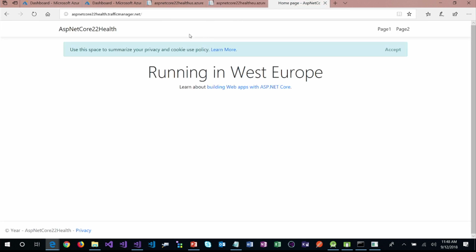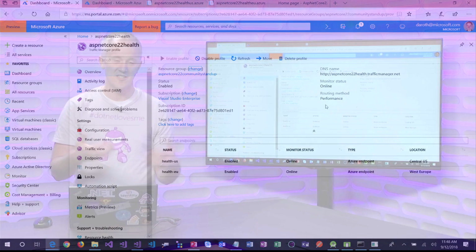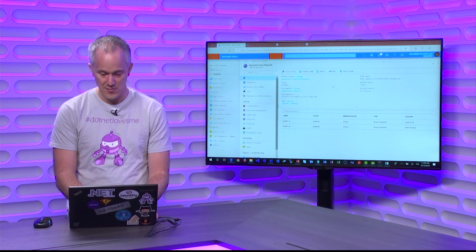OK, good. Now I've also set up Traffic Manager in Azure to route requests to those two different applications using the performance routing method. What does that mean? The performance routing method means that it will pick which app will give you the best experience based on what will give you the best latency. So it'll generally pick the one that's closest to you. Since I'm in the United States, it should generally give me the US version of the application. Let's see if that's the case.